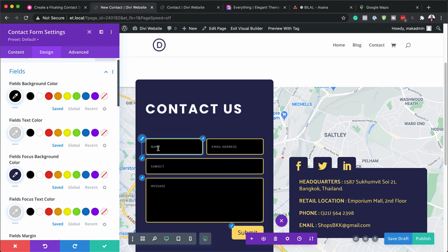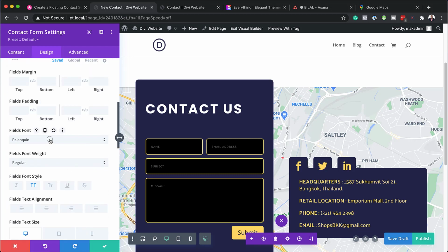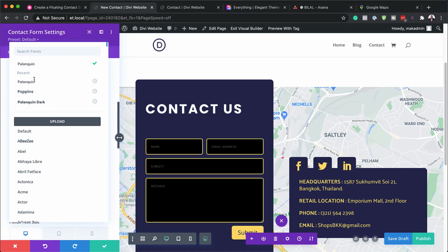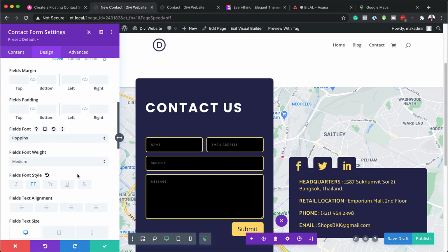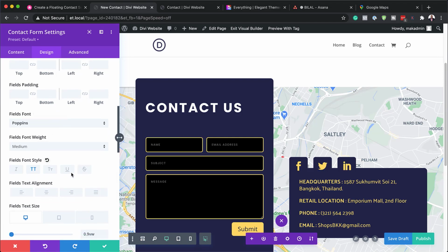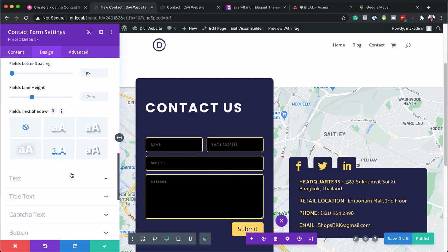Our fields text color is here. You can change this to whatever you want. But you know what? Let's go with a very light gray. We can also change our fields text font, and let's make it medium. There we go. Now we also have these borders here. You can choose to either have them or just get rid of them altogether. It's all up to you.